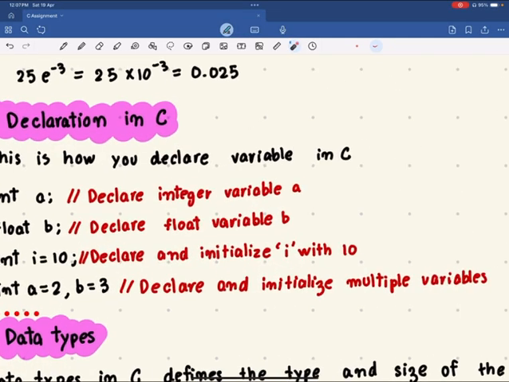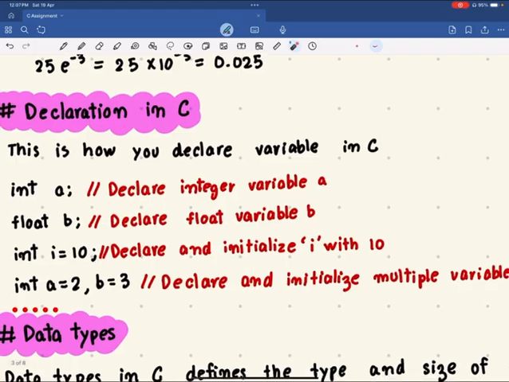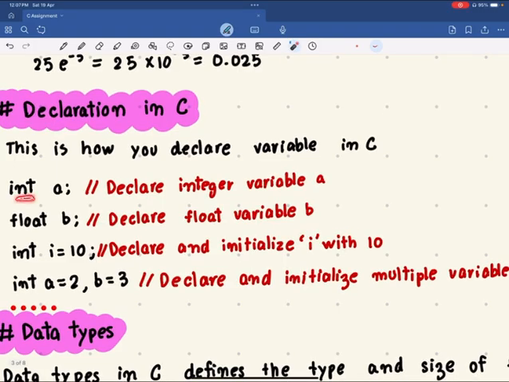So how to declare a variable in C? First, it is written int a semicolon. Why a semicolon? The semicolon is because we have to terminate the statement. This is the comment we are using, like I told you previously. So int a means declare integer variable a. Integer means int, variable means a. Now, declare float variable b. Simple, right? Float b.